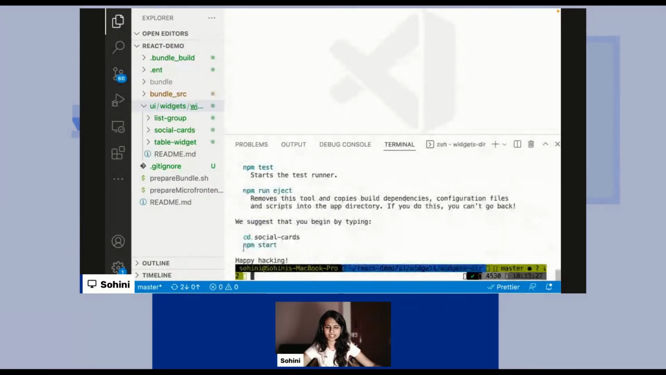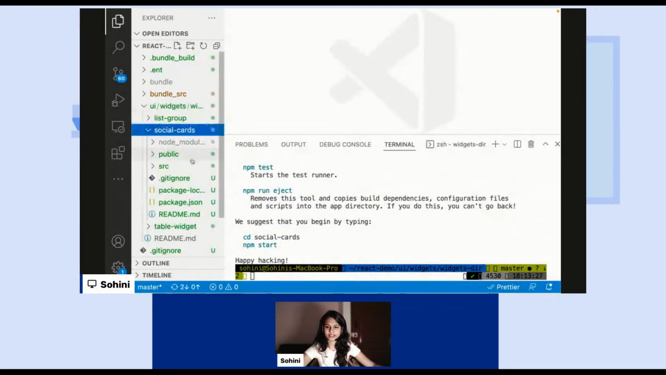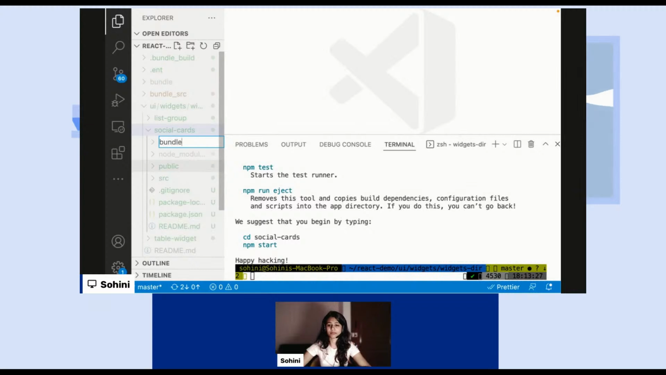And that's it. We're done. So now we can see social cards is created. This is our newly created React application. And before we go any further, at first let us create our bundle folder inside of this.